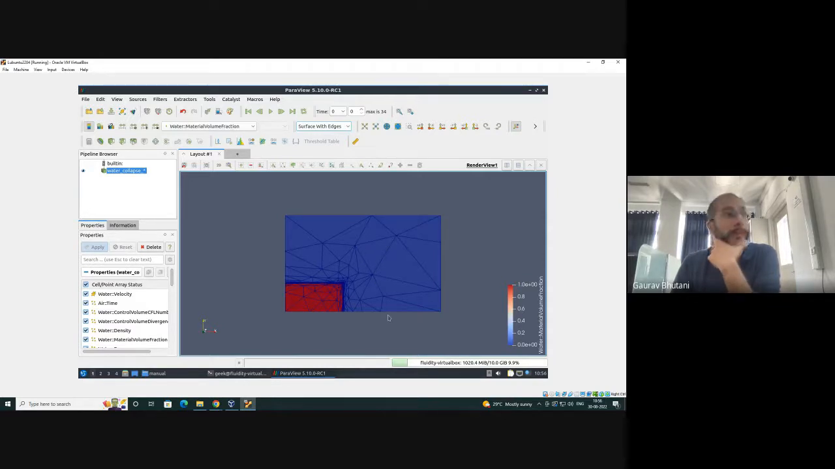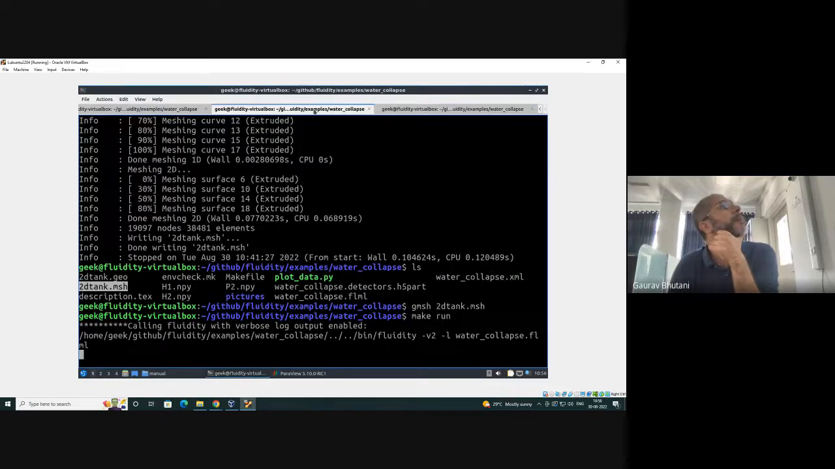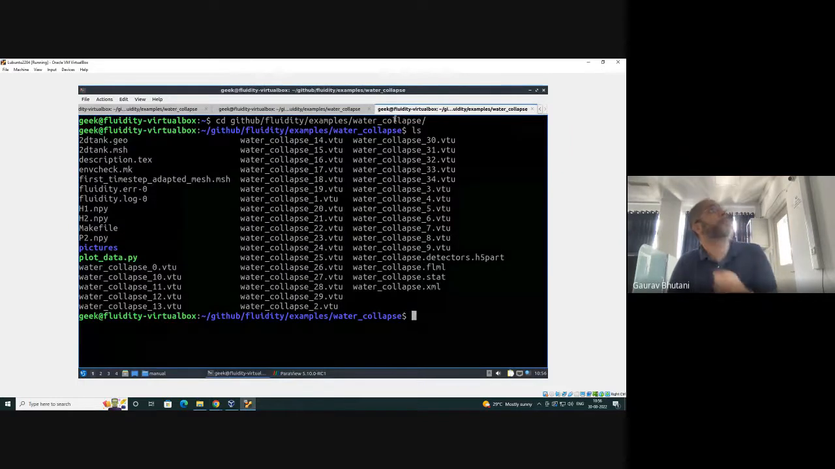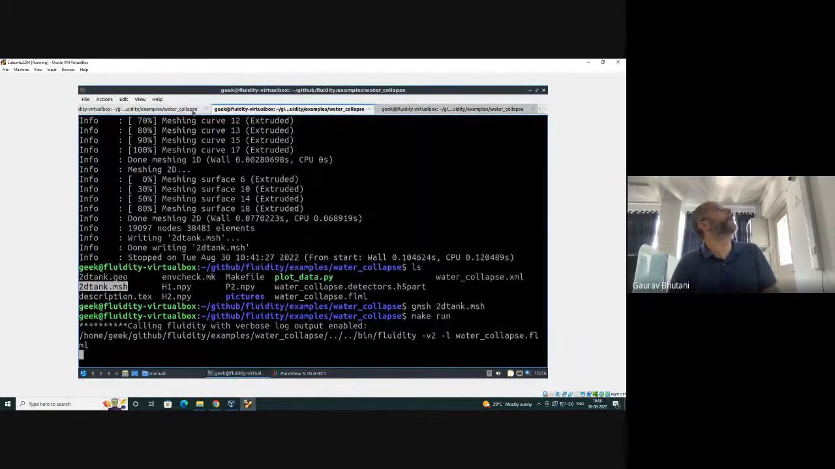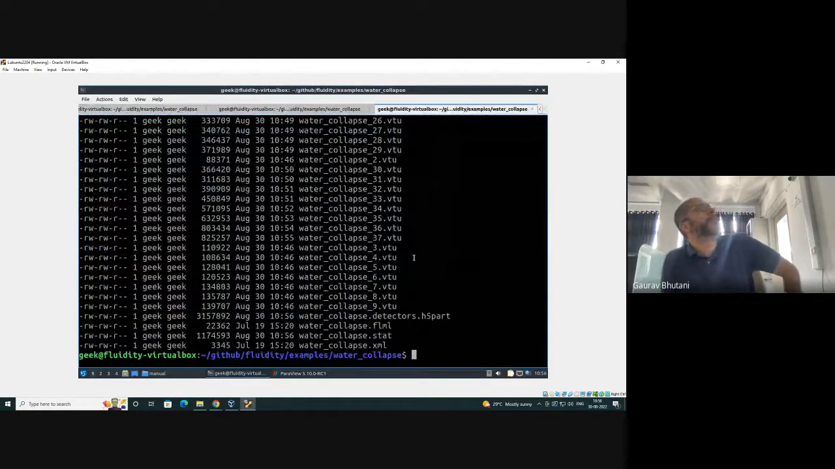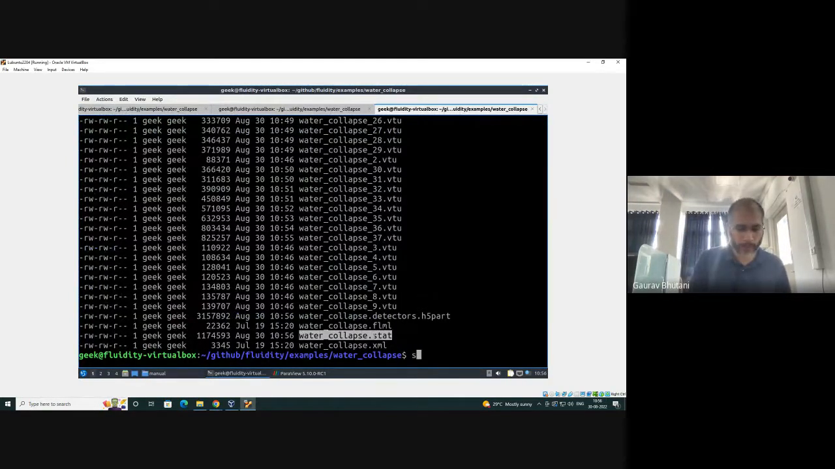So let's see if it has completed running. Well, it's still running. No issues. So let's explore, there's one more thing that we need to see. That is the stat file. In all these files, there's something called a stat file. So let's open that. There's a Python script called stat plot. So we can use that script, stat plot, followed by water collapse.stat.